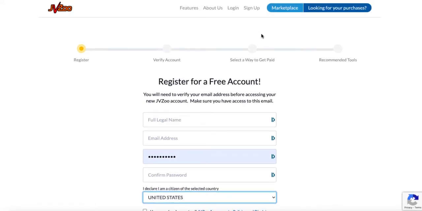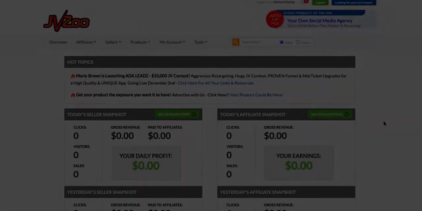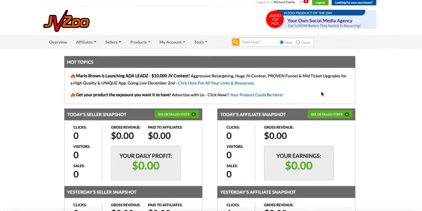I've already got an account here, so I'm going to jump inside and then I'll show you exactly what it looks like. So the first thing you'll see when you jump inside is this overall menu. Now you have some overall categories here. You've got an overview, which is this page here.